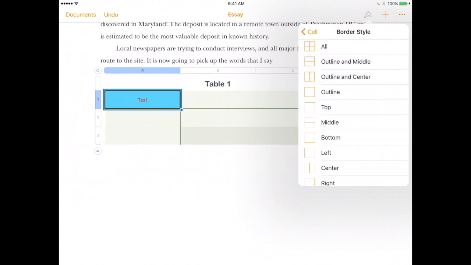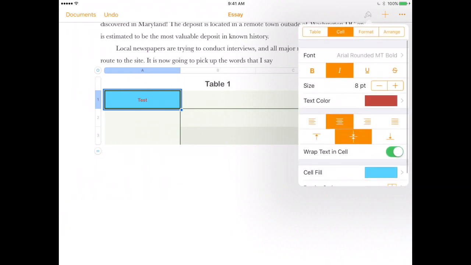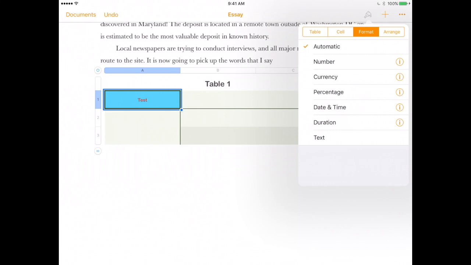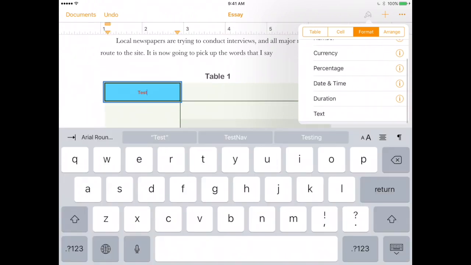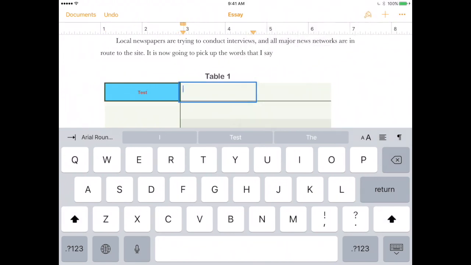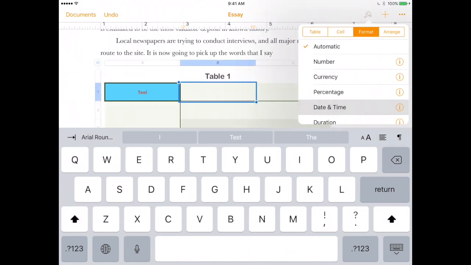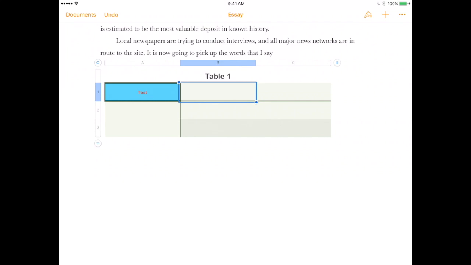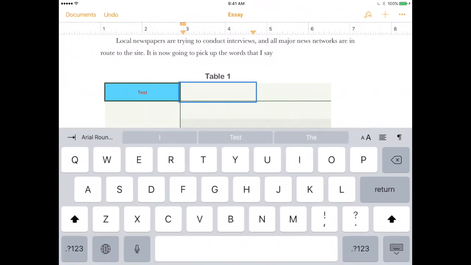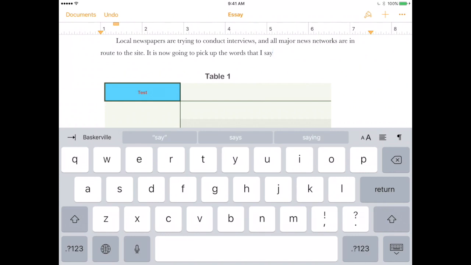I can really change how this cell looks individually. So I could do that for each and every cell. Format is next. Although it will not handle the functions of Excel or Numbers or Sheets, it will handle different types. So I can choose different formats for the cell if I would want to. If I choose the next cell over and choose a date and time format, then it is going to handle it in a date and time format when I put in the information. That's something that you can explore if you'd like, or have your students explore.